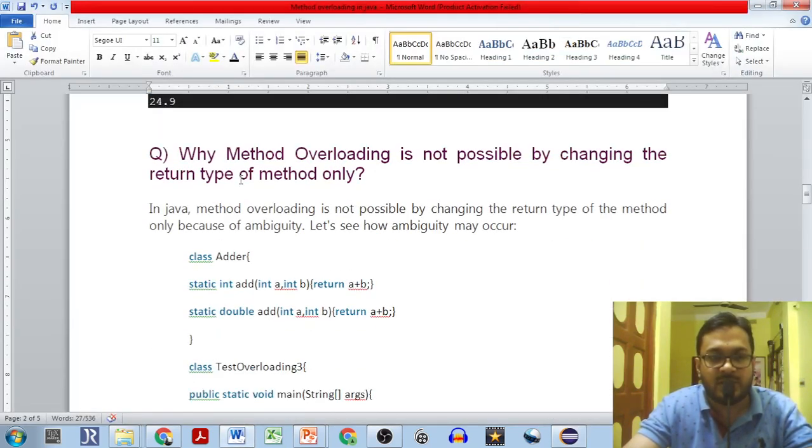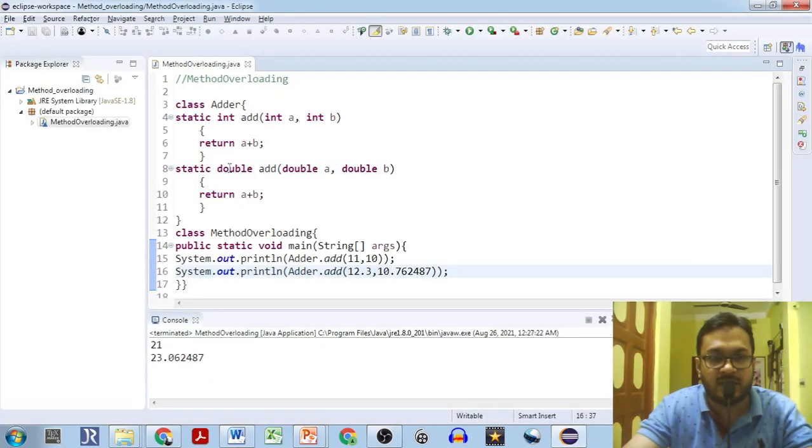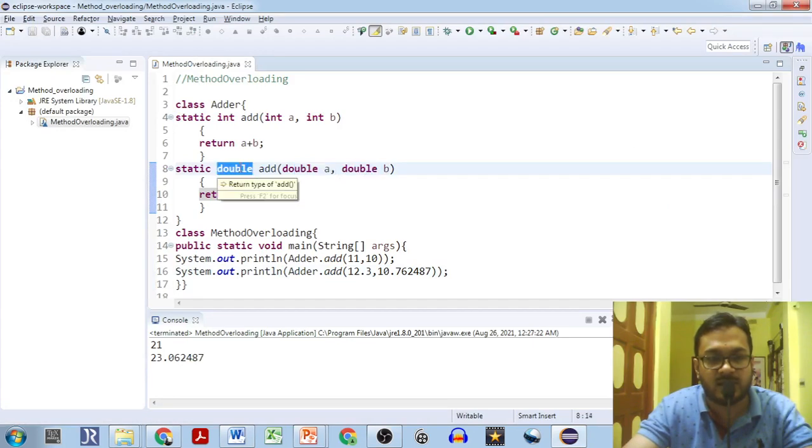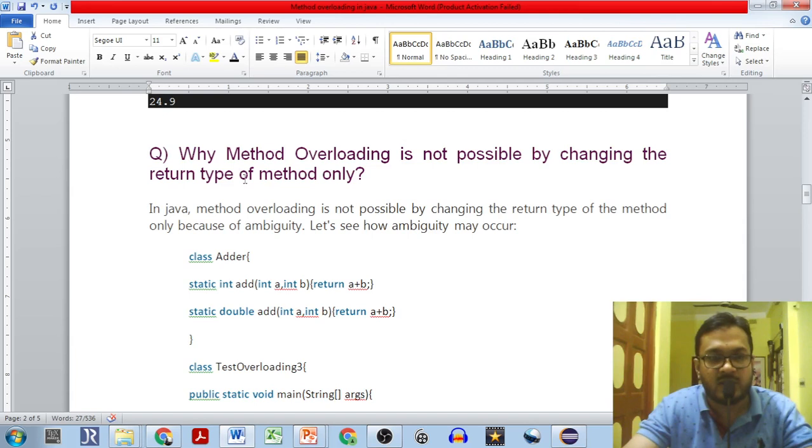The question is why method overloading is not possible by changing the return type of the method only. If we change the return type of the method, will it happen? Yes or no? Here it is returning a plus b, so two double values are returned. That's why we made it double. If any other method is there with int over here, then also it will not be method overloading. In Java, method overloading is not possible. Listen carefully. In Java, method overloading is not possible by changing the return type of the method.